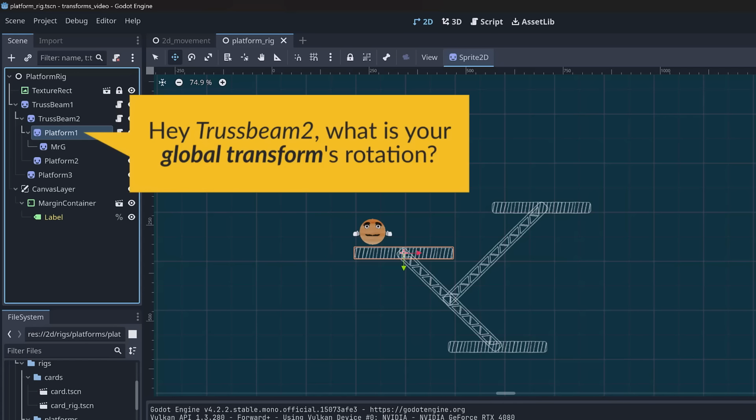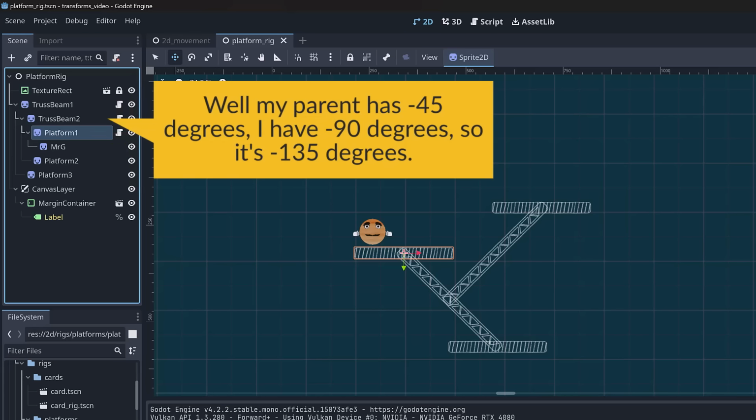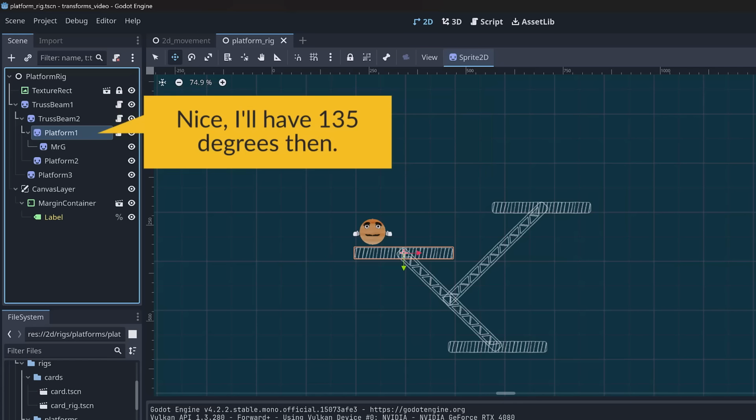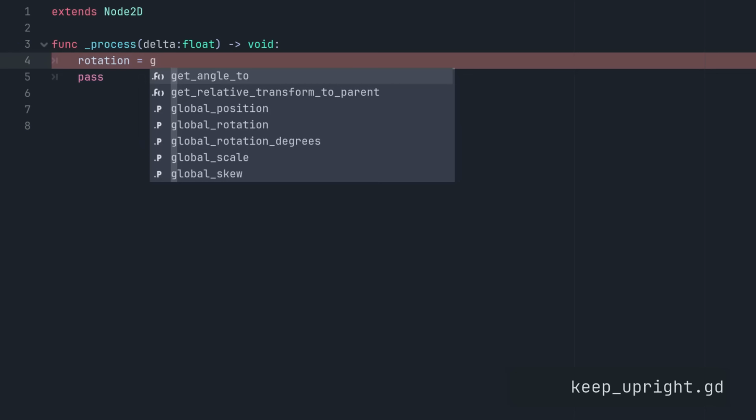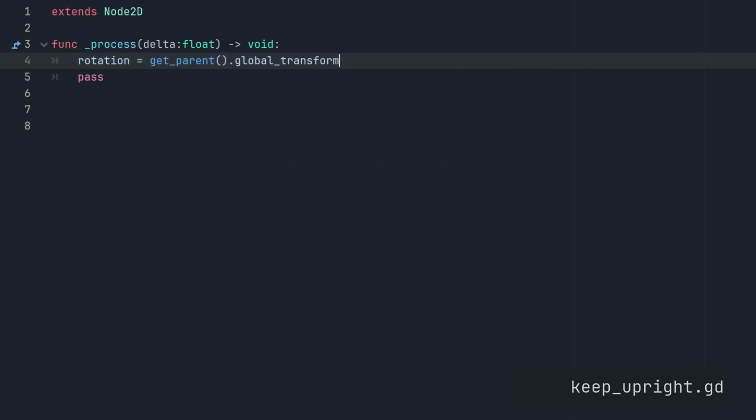So in this case, platform 1 would ask truss beam 2 for its global transform. And this global transform will have truss beam 1's negative 45 degrees of rotation combined with truss beam 2's negative 90 degrees. So it will have a negative 135 degrees. And then we can change the local rotation to be the opposite of that. So we can write rotation equals, and then we get the global transform of the parent. So get_parent().global_transform. Then we get its rotation, get_rotation(). And then we just negate this by adding a minus sign in front of it.